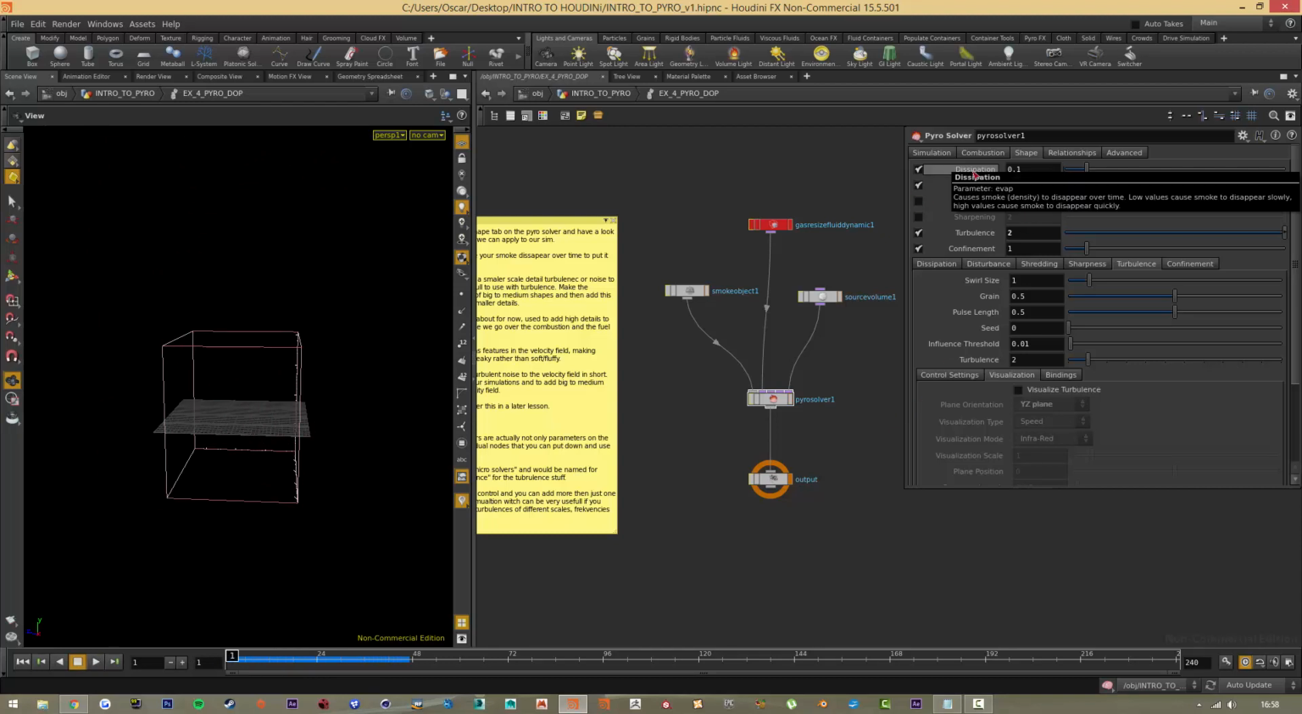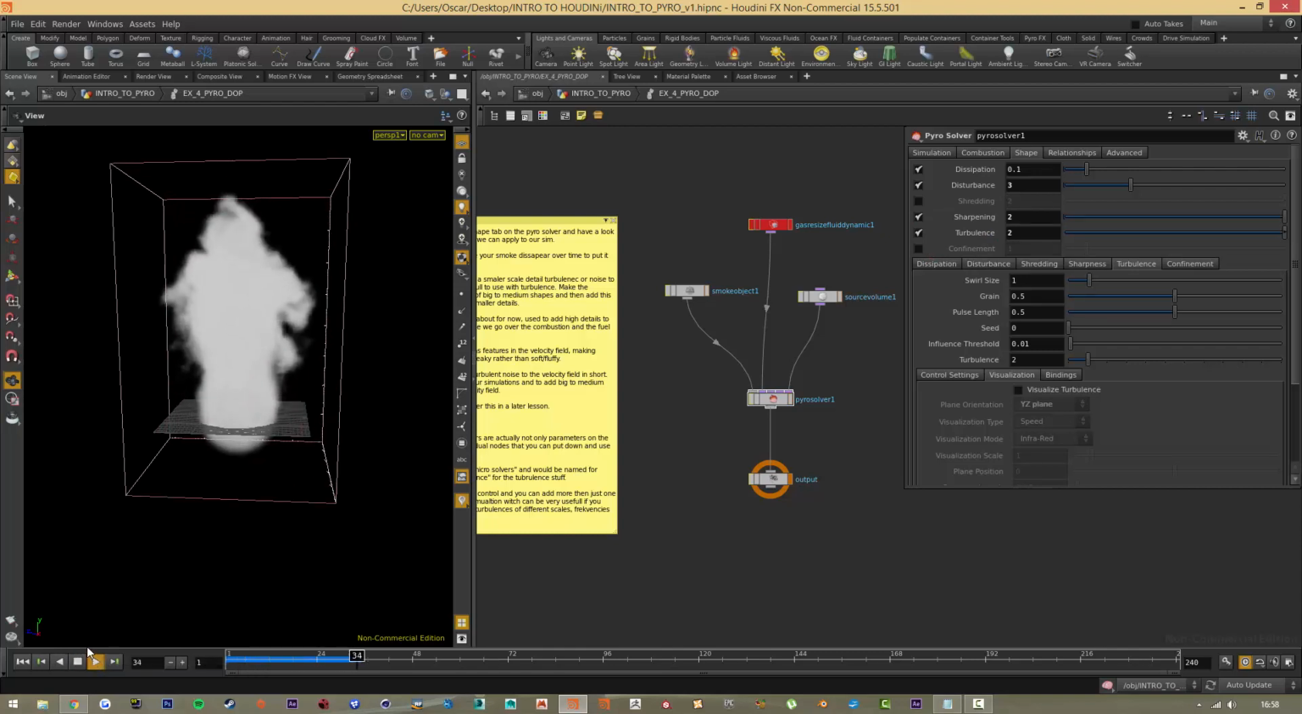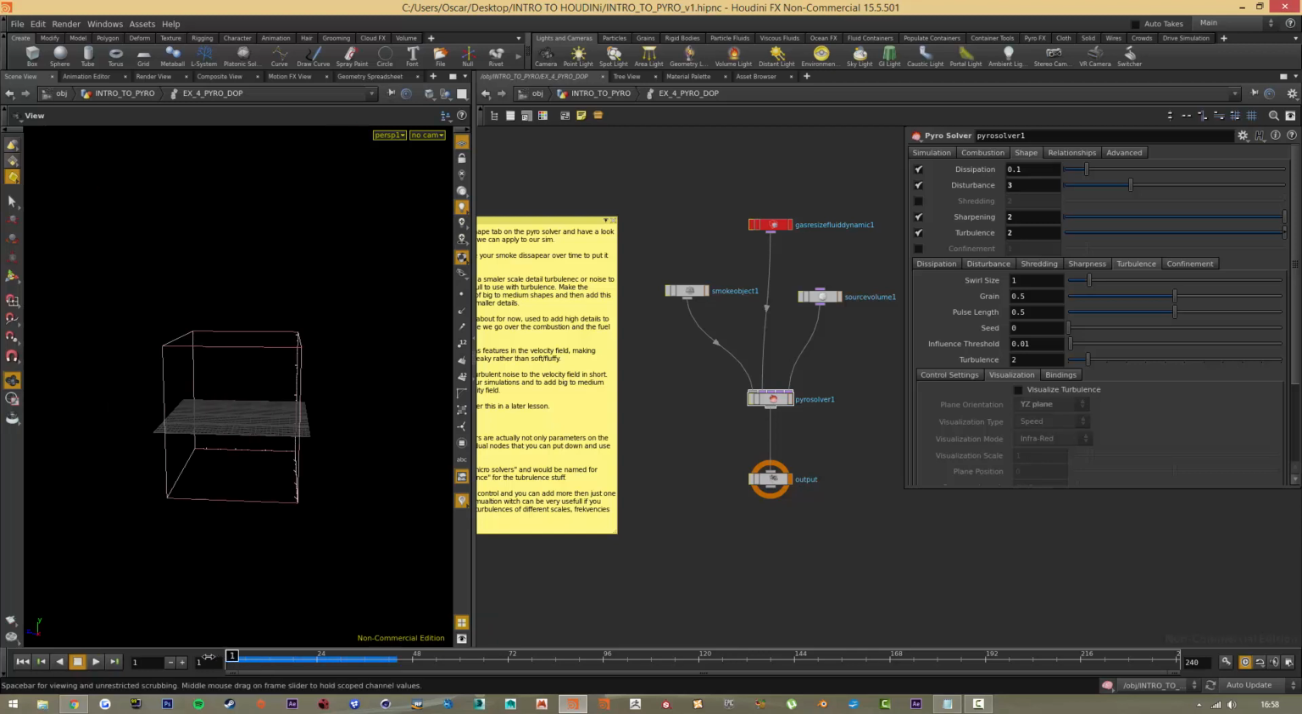So definitely always keep track of dissipation, disturbance, and turbulence. The other 3, shredding, sharpening, and confinement, are up to you. Let's try some sharpening on this and see what happens. It's a little bit sharper, but anyway. That's all for the shape tab. Definitely take a look at these and at the sub tabs, and even the sub tabs, and see what's going on there.